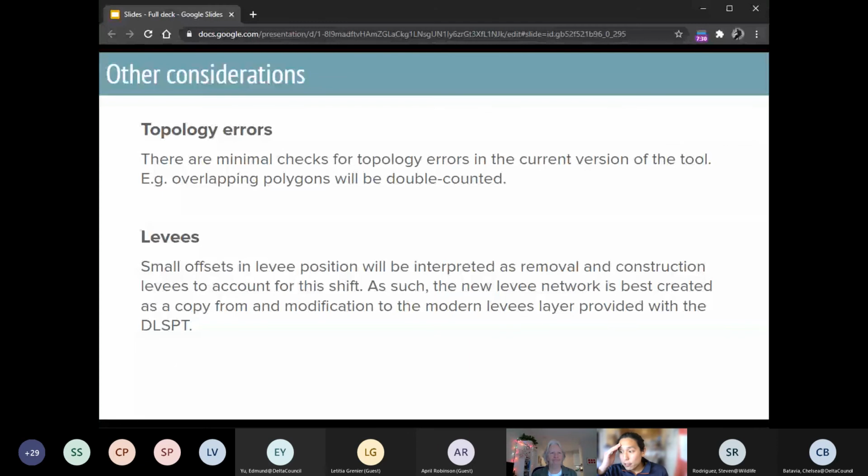A couple other considerations. There are a few topology checks built into the tool, but it's definitely not comprehensive. One of the more important ones that you want to be aware of is overlapping polygons. If you have overlapping polygons, it may be handled a little differently in some analyses, but you run the risk of double counting. That overlapped area will be double counted in the area.